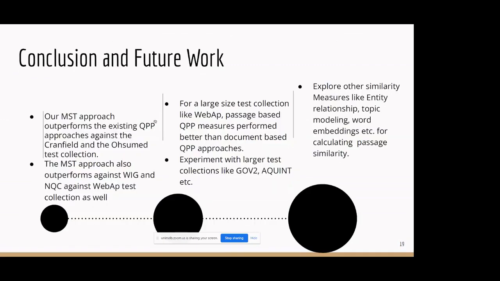So this leads to the conclusion and future work. Our MST approach outperforms the existing QPP approaches on the Cranfield and Ohsumed test collections. We've seen that the MST approach also outperforms the WIG and NQC approaches for the WebAP test collection as well. Then for a large size test collection like WebAP, passage-based approaches, like I mentioned before, perform better than document-based approaches.